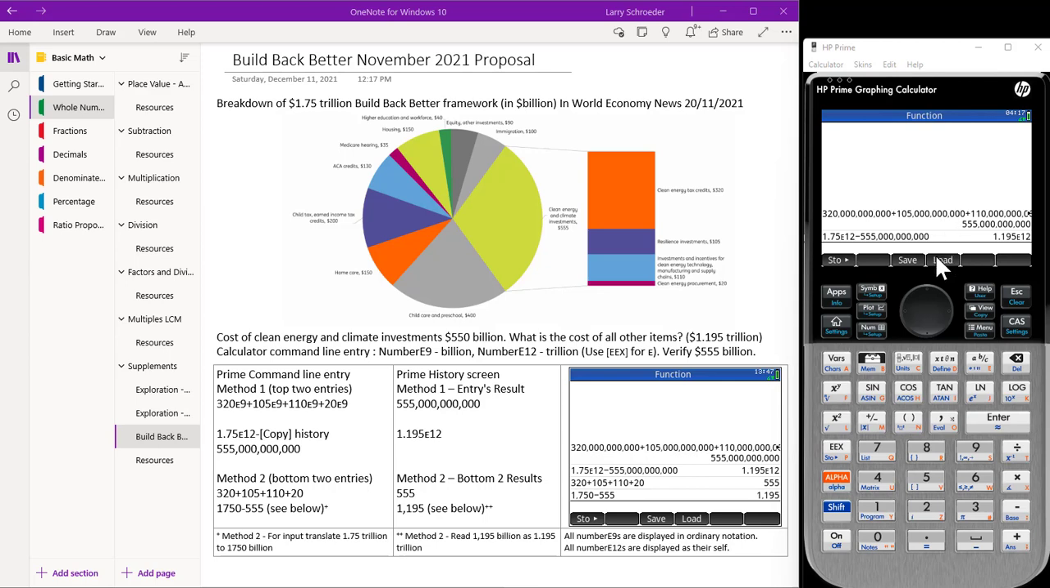Now we do method 2. 320 plus 105 plus 110 plus 20, enter. This turns out to be 555 billion. Then we have to convert our 1.75 trillion to billion, so we put in 1,750 billion.